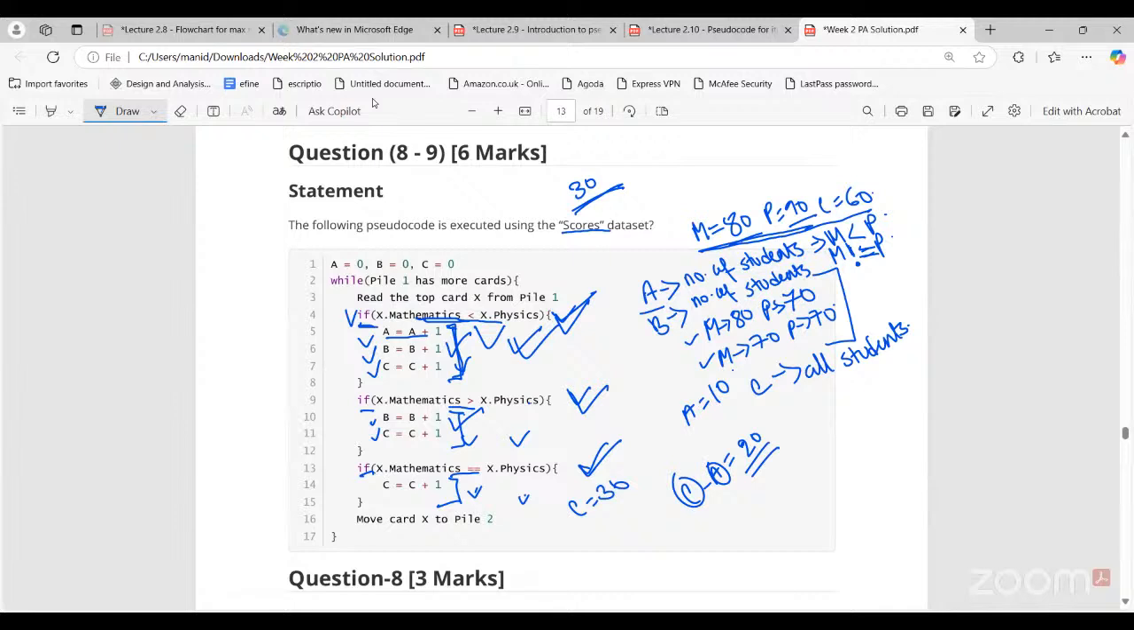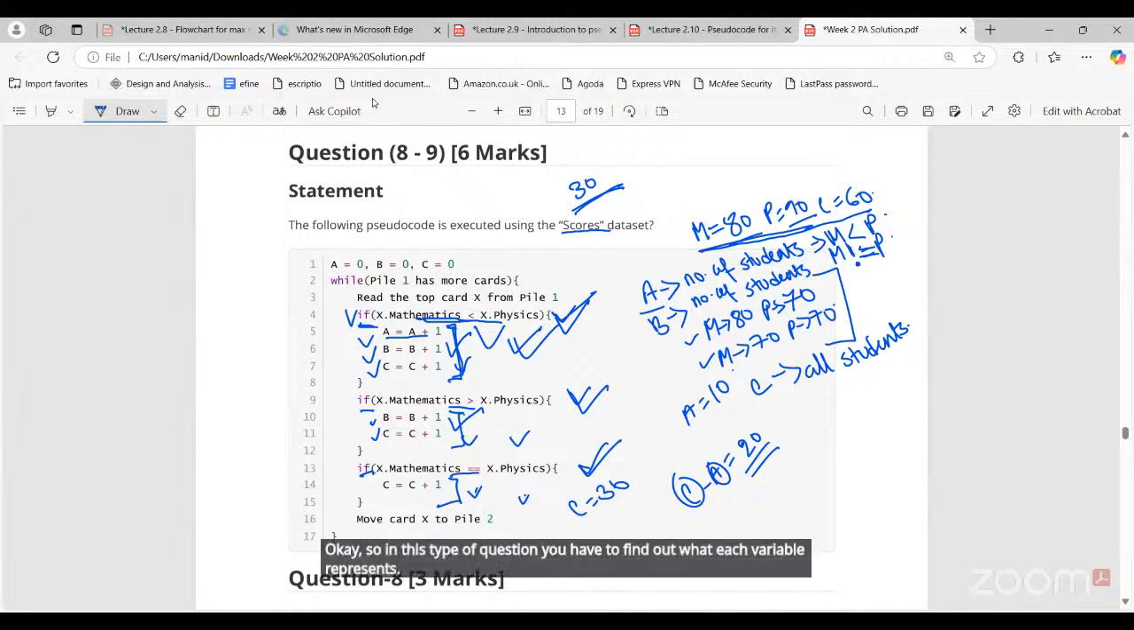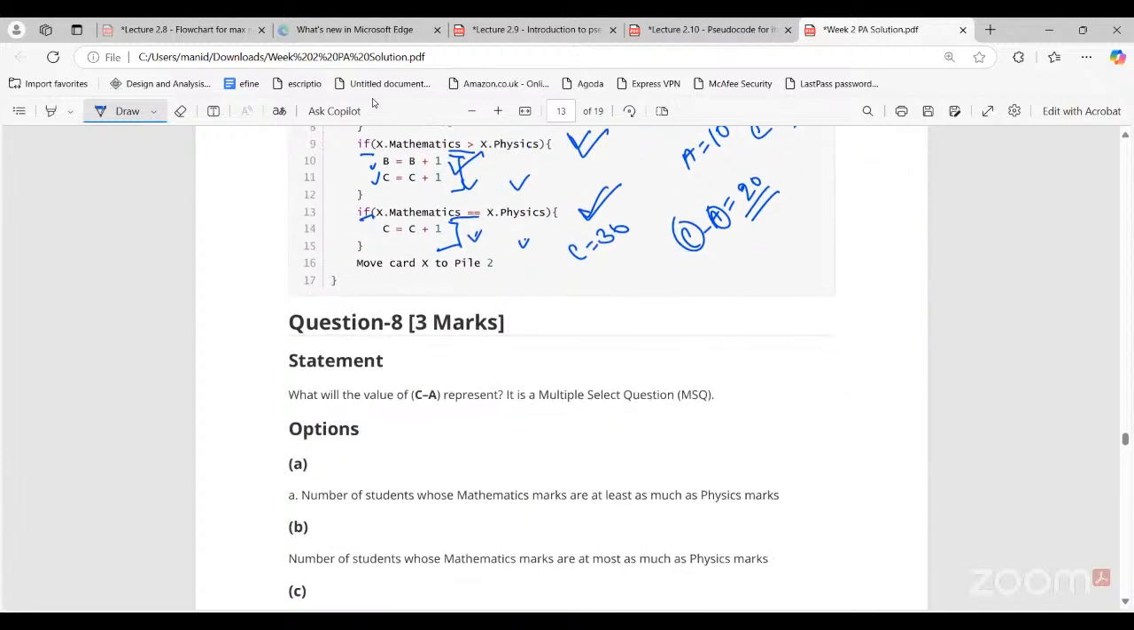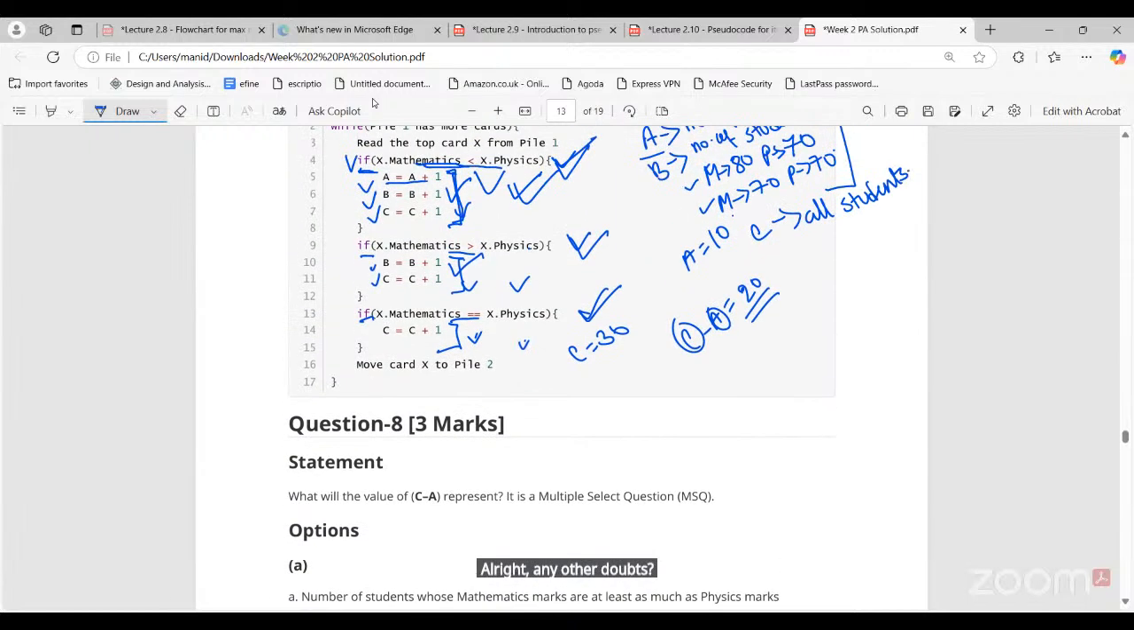Okay, so in this type of question, you have to find out what each variable represents. All right. Any other doubts? No, ma'am. Thank you. Anyone else?